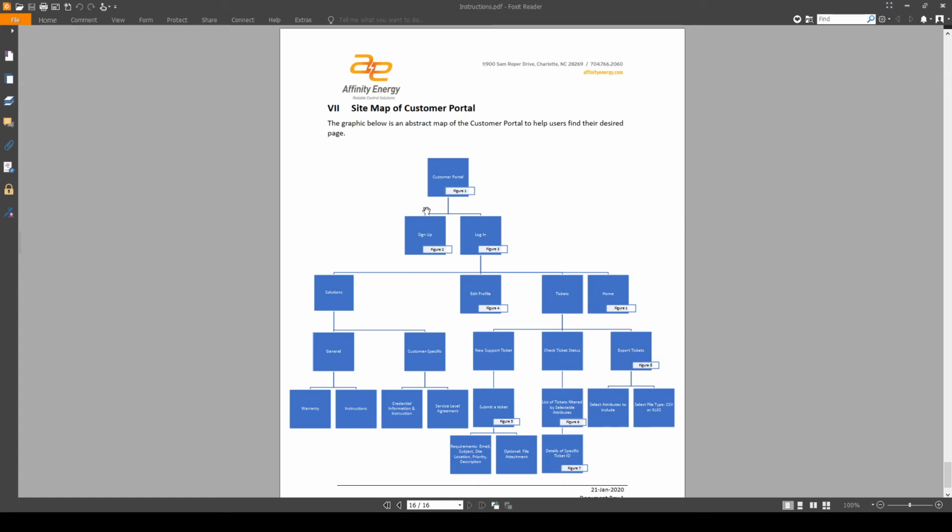From the initial video, we talked about how we got to the initial site, where we had two options of either logging in or signing up. We went through the process in the previous video of how to sign up and activate an account. Now that we've logged in, we've seen what we can do in the edit profile portion of the customer portal, and now we're showing what to expect in the solutions.